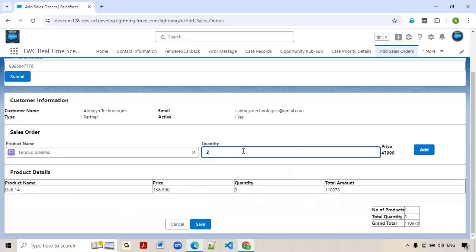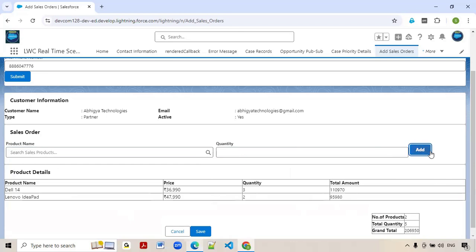We select 2 and click on Add. See here, Lenovo iPad unit price, quantity and total amount. So this is each product-wise total amount, and this is the grand total, the final amount we need to pay. Total products is 2, one and two, right? And total quantity is 3 plus 2, which is 5. And this is the sum of the total amounts. So this is the use case.